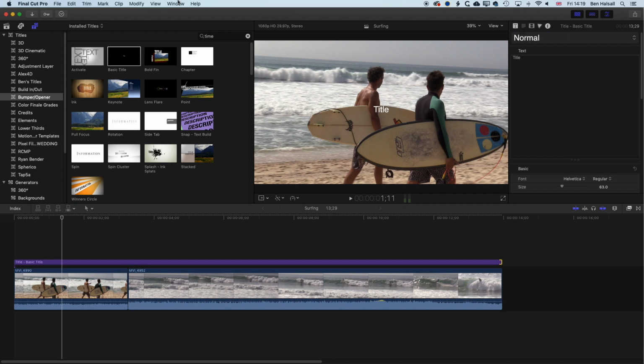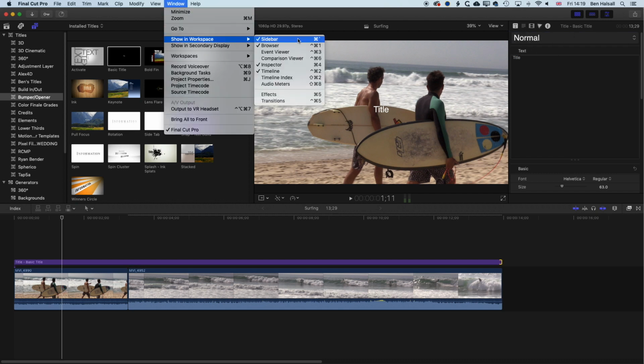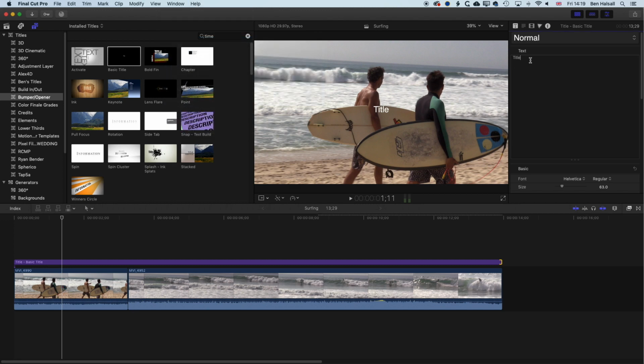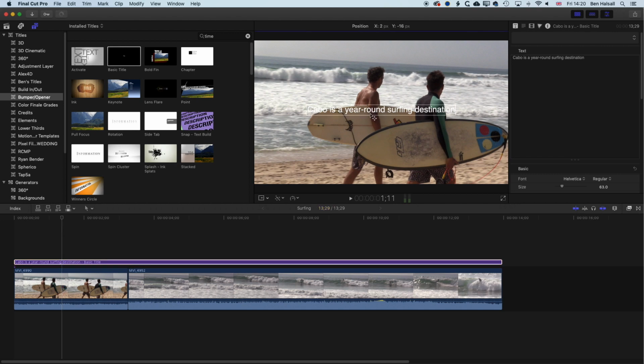So once we've lengthened our text out here, we're going to come up to the inspector at the top right, and we'll go to Window, Show in Workspace and Inspector, if we don't see the inspector. And in here, under the paragraph option or the type option, we're going to paste in some text that I've copied here. So once we've pasted this text in, I'm just going to come back to my timeline and select the text there, which means I can now move it down to the bottom here.